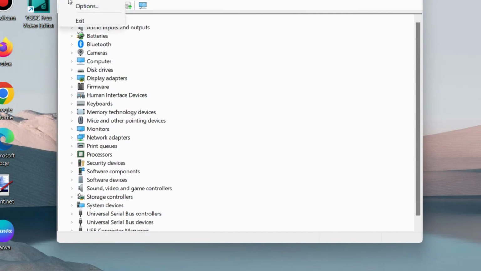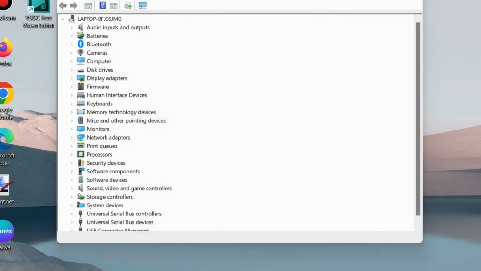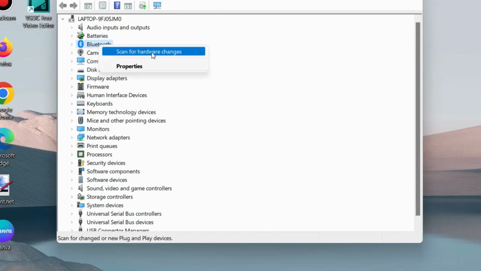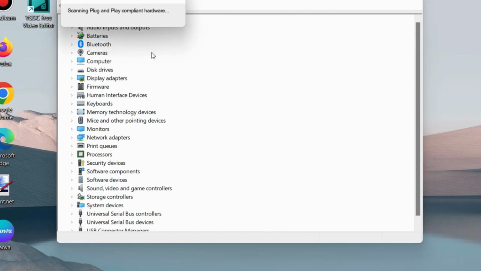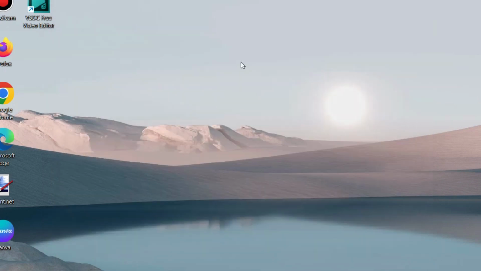Again go to device manager and select the Bluetooth option, right click on it and scan for hardware changes, and it will automatically install the Bluetooth driver for your system.